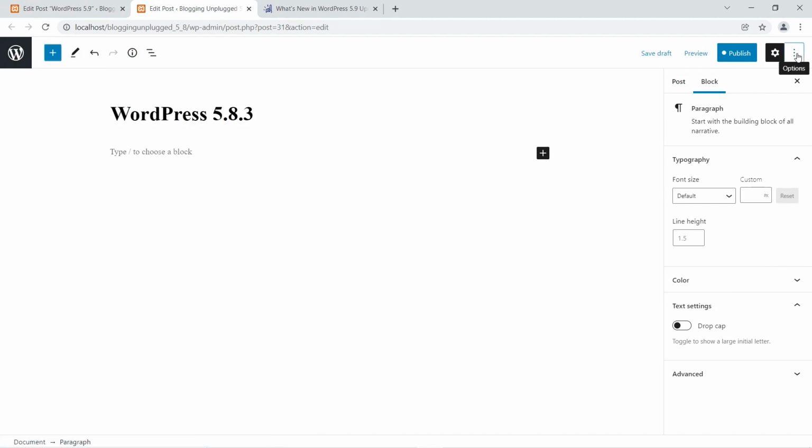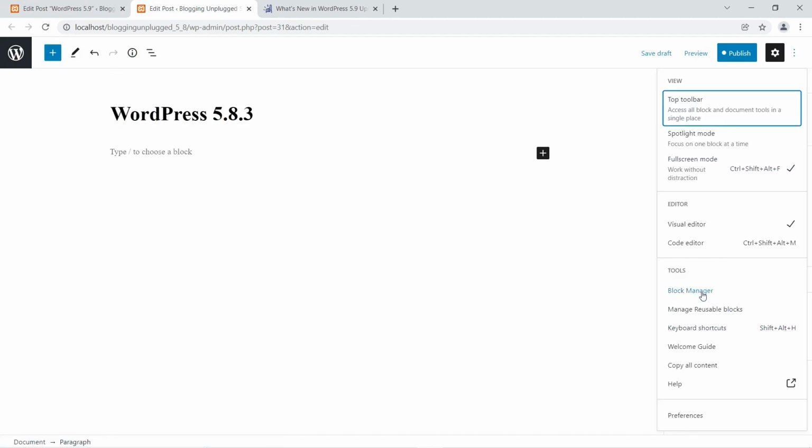Now let me just click this ellipsis menu over here, and you will see the block manager option is over here. In case you're not familiar with this option, let me tell you, using this you can select which blocks you want to display in the block inserter, which is this one over here. In case you are not using certain blocks, you can disable them from appearing over there.